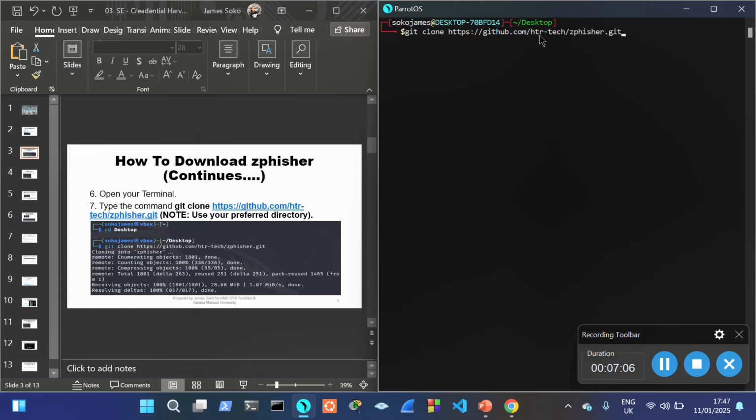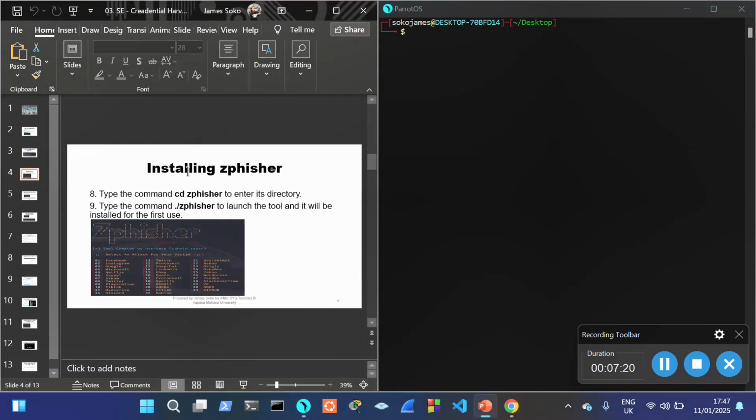Once you press enter, it will download as shown. It will download this tool called zphisher. So that's how we download. Now we need to install zphisher, so type the command cd zphisher to enter its directory.